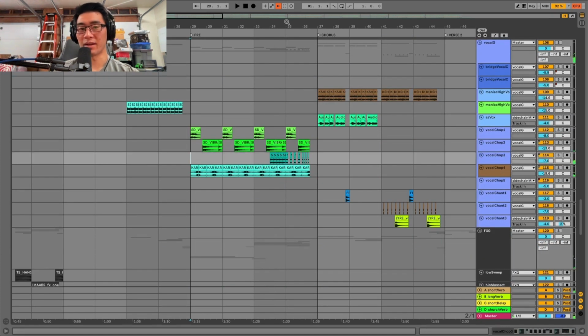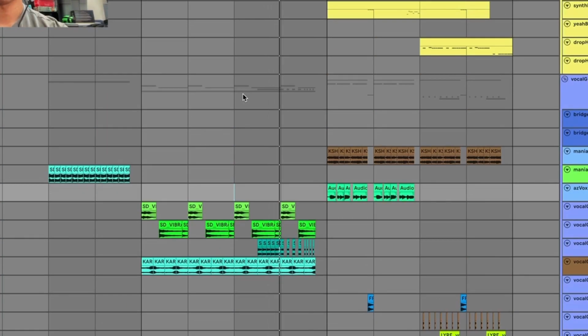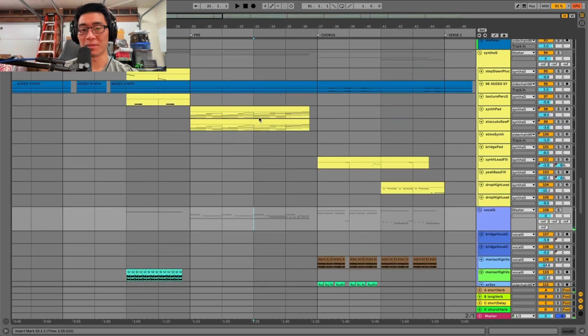It's missing something, right? It misses that extra layer without these in. So that definitely helped a ton, just adding more weight to the track.